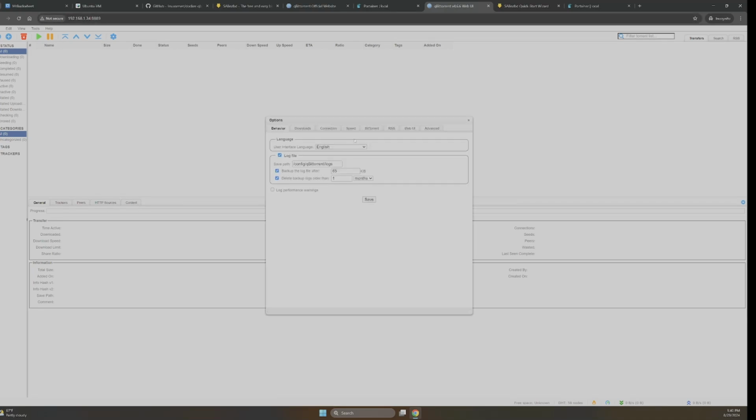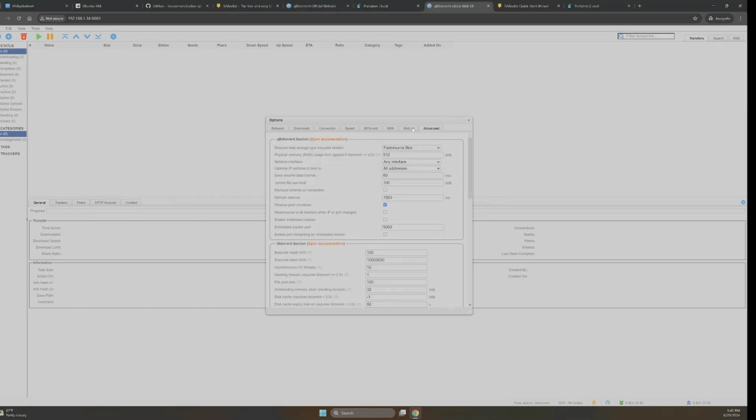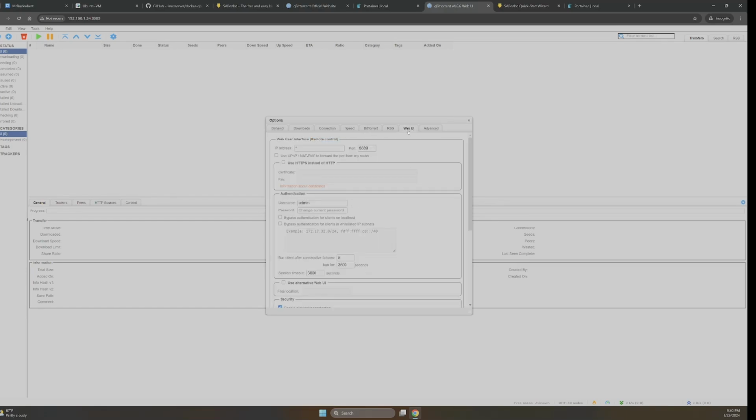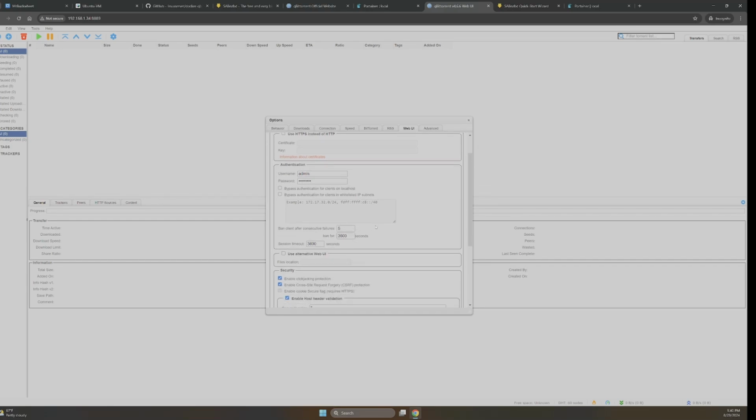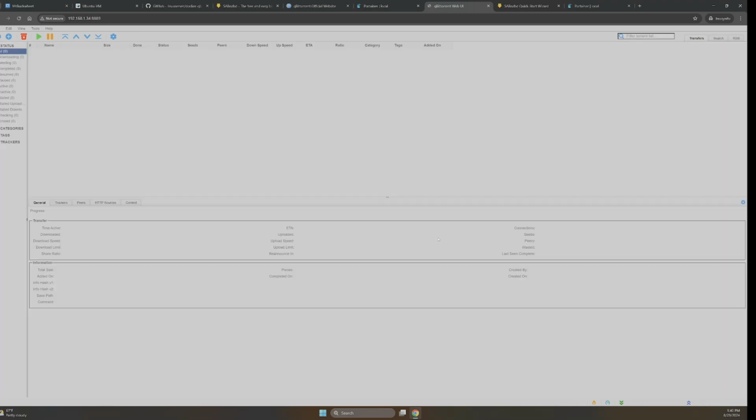So the very first thing I'm going to do before we begin is head over to the web UI tab, and we're going to change the current password. So I'm going to enter something that I like, and then I'm going to hit save. That way I don't have to worry about that password, and that's updated.